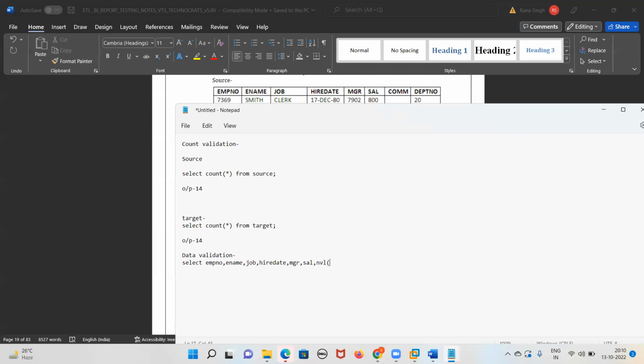NVL of commission, comma, -1. Yes or no, guys? Wherever the commission is null, we will replace it with -1. Then comma, department number. Then minus. We select all these columns from the source table. And all these columns we will select from which table? From the target table. Yes or no, guys?